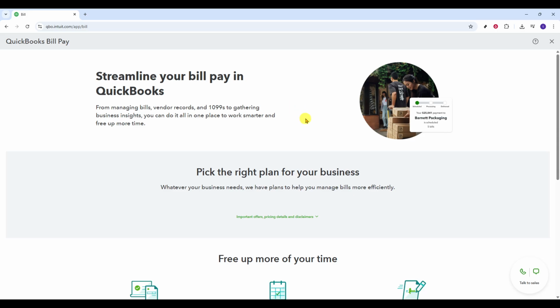That's it. You've created a bill in QuickBooks Online, selected the right vendor and terms, organized the expense under the correct category, and set up payment, all in a few clear steps.